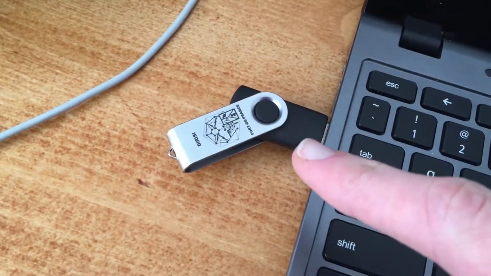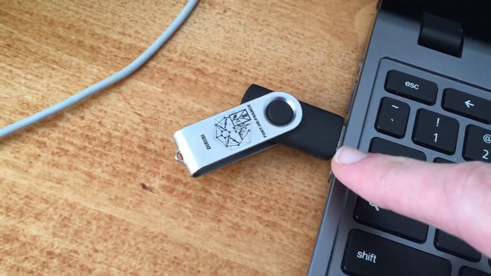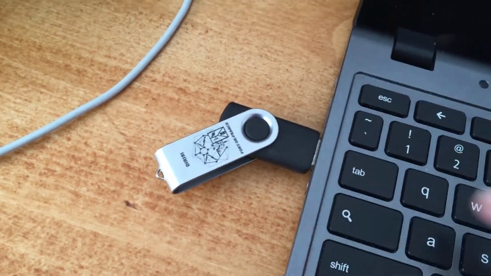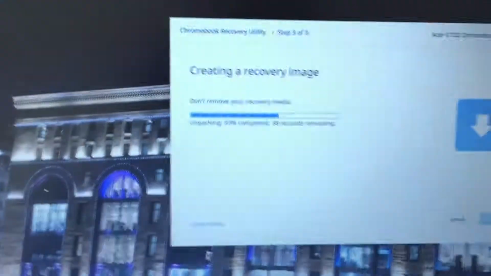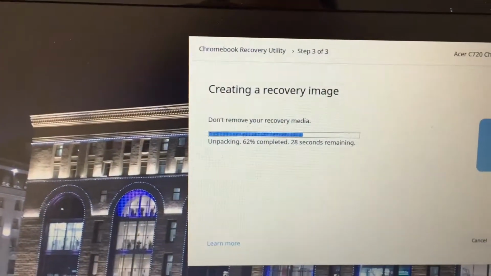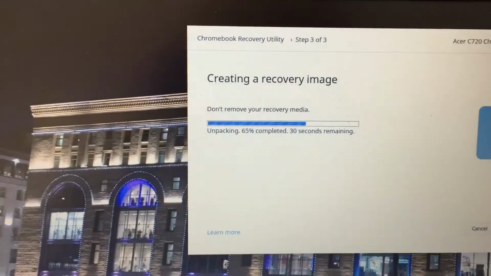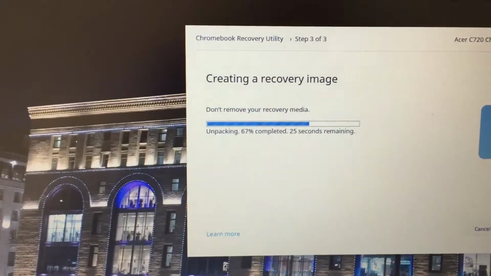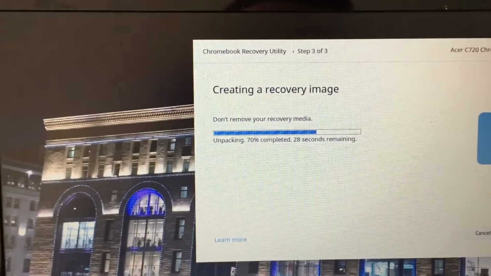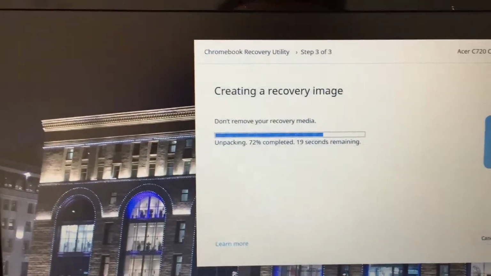Okay, so this USB key is a USB 2.0 key, but the port itself is USB 3.0. So it won't be faster. If you have a USB 3.0 port and you have a USB 3.0 key, you should use it because it's going to be much, much faster.